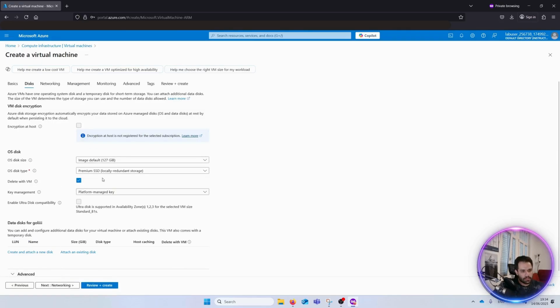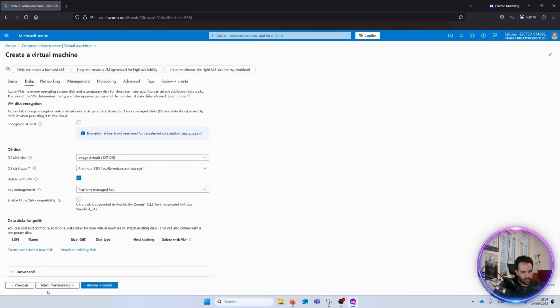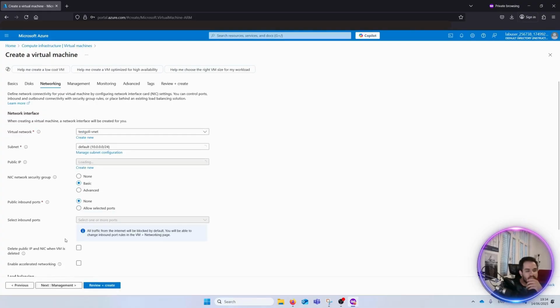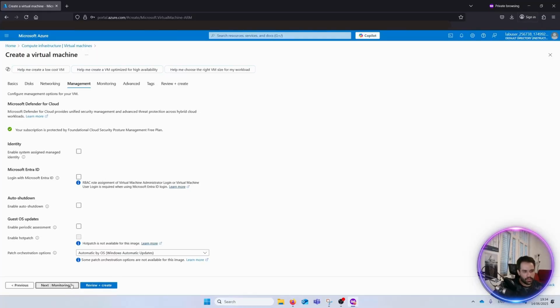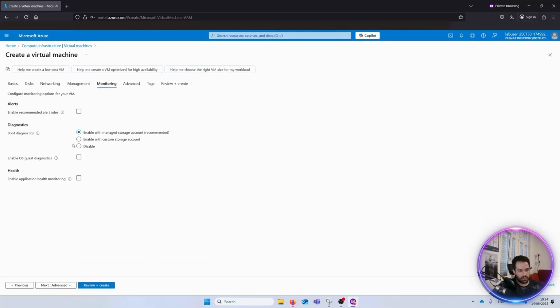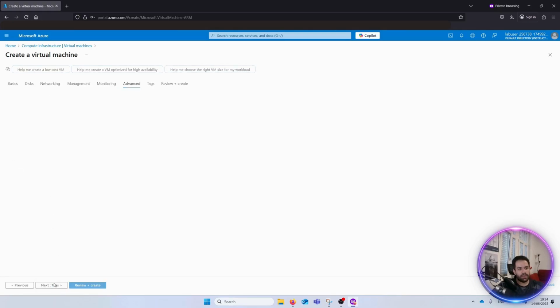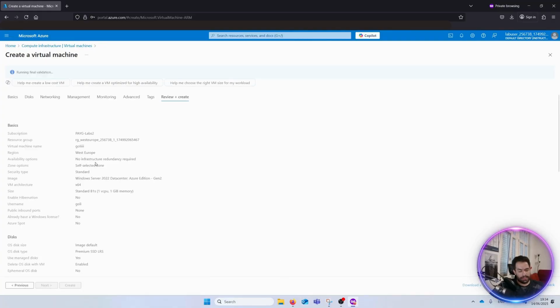Let's go to the disk, and here we also don't need to change anything. And virtual network, so we are using this virtual network. Subnet default is okay. Public IP, we will create a new one, and basic, public inbound, that's all okay. We go to the management. We also don't need to change anything here. In monitoring, let's disable this one because it's again a test one. And advanced, again nothing here, so let's create it, right? It takes a couple of seconds or minutes.